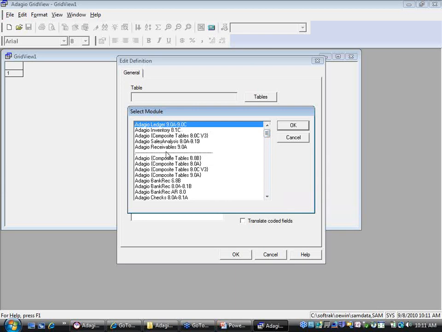At the very top will be the most recently used five dictionaries. So if you're using the same dictionaries over and over again, like say that you quite often do Adagio sales analysis inquiries, instead of having to hunt through a long list here, you just have the opportunity of picking ones from the top that you most recently have used. So in this particular case, we wanted to do a customer list, and our customers are stored in Adagio receivables, and the current version right now is 9.0a, so I can just double-click on that list to select it.